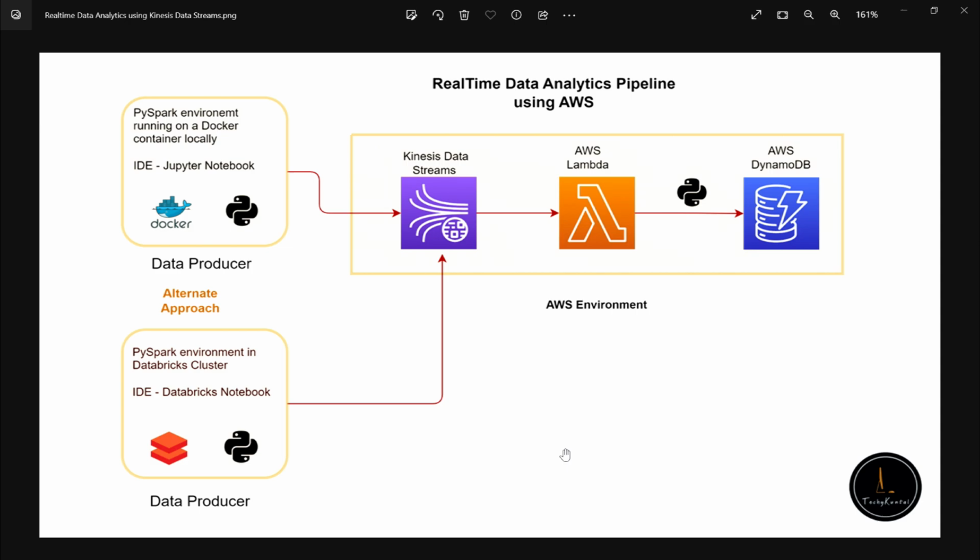Today I will be discussing a real-time data analytics pipeline using AWS services. You might already be aware that there is something called Kinesis, which is an AWS service. Today I'll be using Kinesis Data Streams for processing the real-time data.